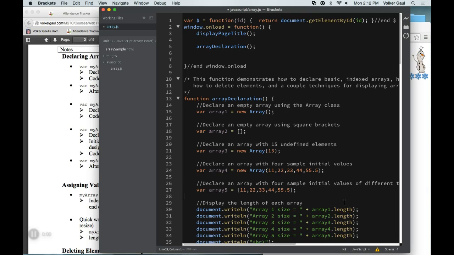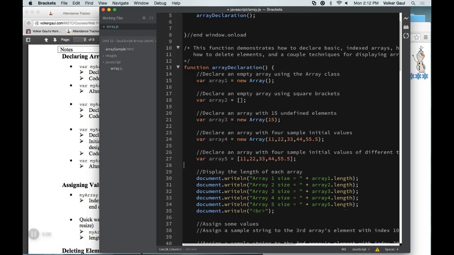Underneath that, I've already coded statements that display the size of each one of the arrays. As we saw in the preview, this one has an array of 0 elements. This one should do the same. This one should have an array of 15 elements. When you ask for the length, it doesn't give you the last index. It gives you how many. This one has 5. This one has 5. These are indexed 0 through 4 as they are in most other languages.